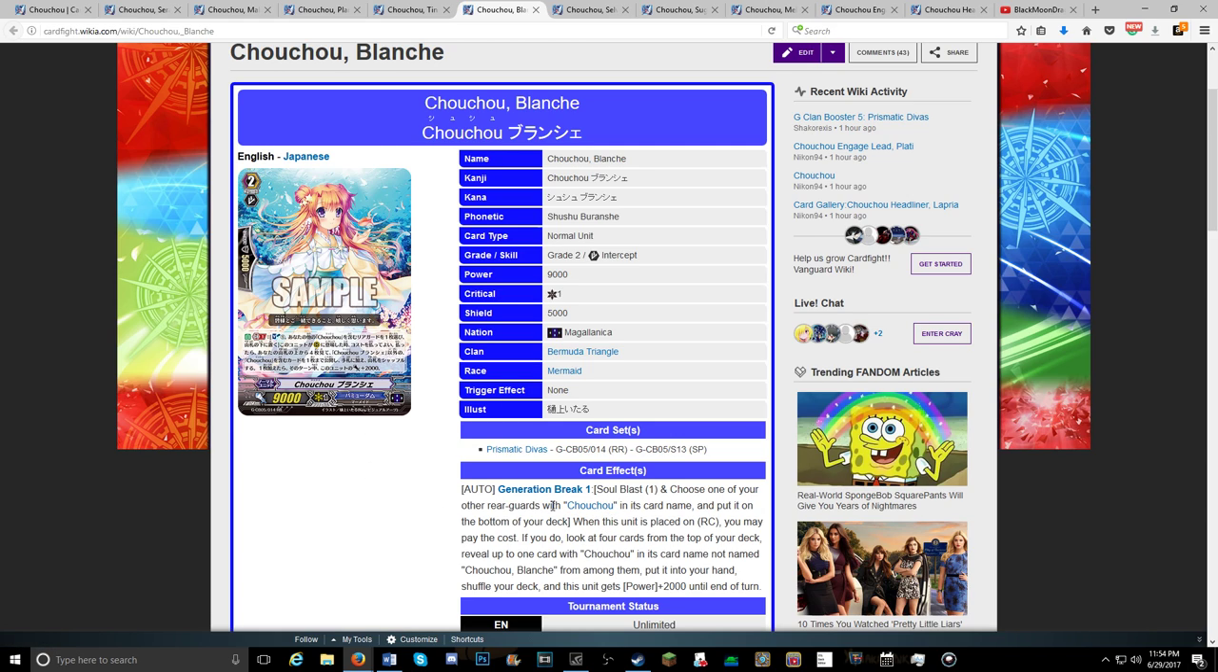But essentially, this unit's skill is Generation Break 1, Soul Blast 1, and choose one of your other rear guards with Chocho in its name, put it to the bottom of your deck. When this unit's placed on rear, you may pay the cost. If you do, look at the top four cards from the deck. Reveal up to one with Chocho in its card name, not named Chocho Bleach, from among them, put it to hand, shuffle deck, and this unit gains 2k until end of turn.